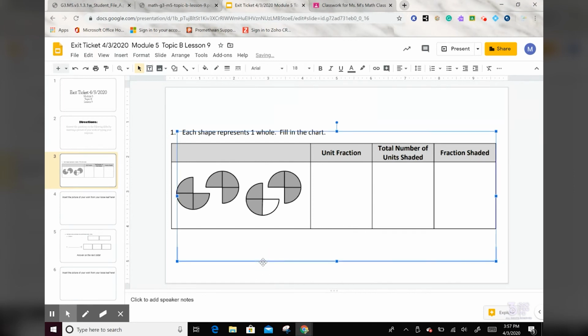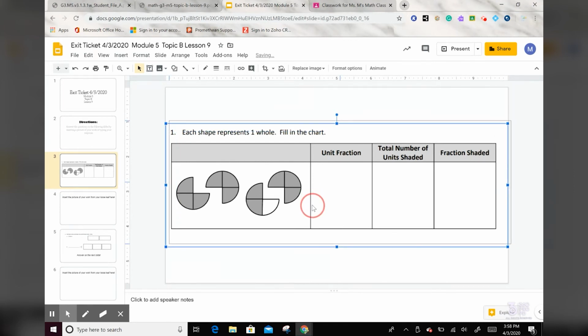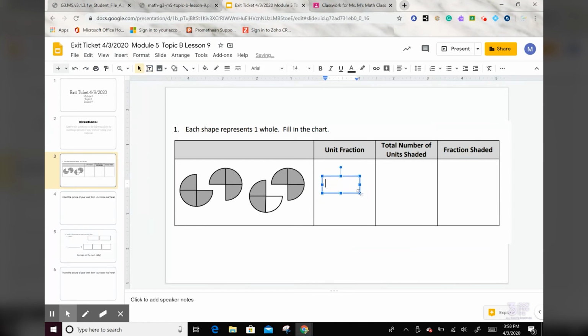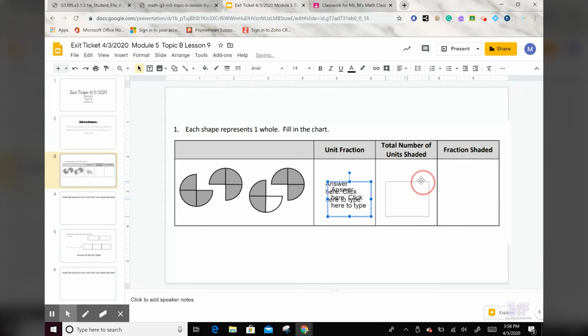Now this particular one, they don't necessarily need to take a picture of their work because it's just asking them to fill in the chart. So I'm going to set up the text box for them and help them know where they should be putting that response. And then I'm just going to copy and paste that over into each one.